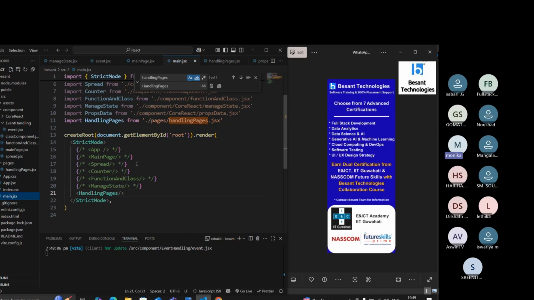But this createRoot.getElementById method is there, no? So it will automatically come when you use React. Yes, automatically it will come. You don't need to do anything once you install your React application. You just need to import a component inside this thing.